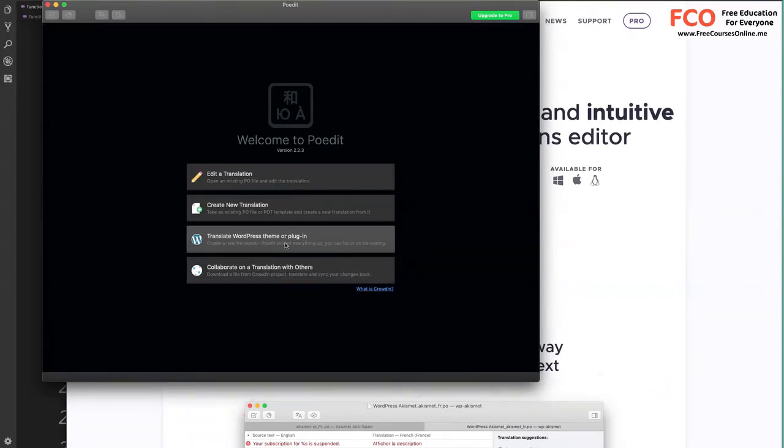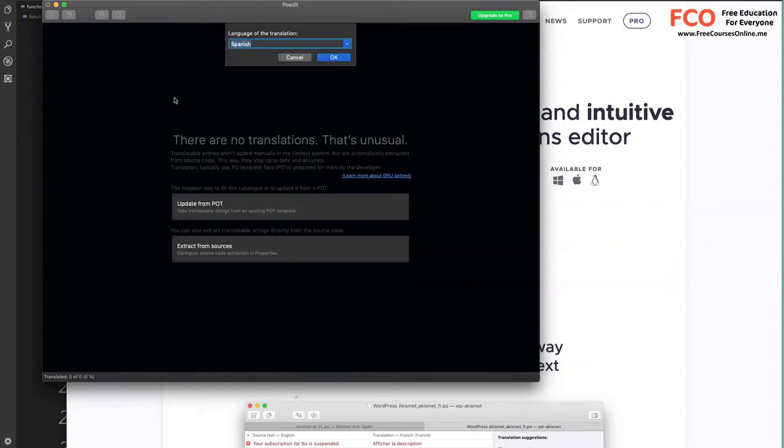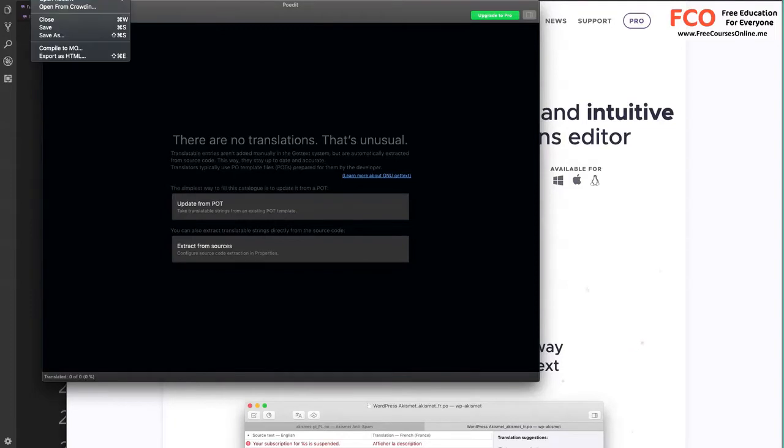If we go to the options at the top of the screen and click on File and then New, we're then asked for the language we want to translate to. If you are not ready or unable to translate, don't worry, you can still select any language here for practice purposes. I'm going to choose Spanish and then click OK. The next step is to save this file, so click on File and then Save.